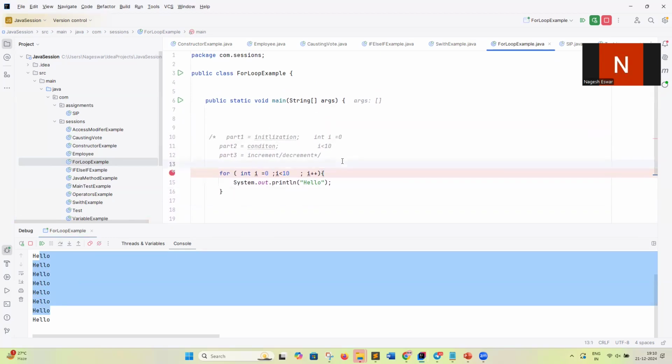There is one more for loop, the for each loop, but that I will take care of in the advanced concepts. For each loop is used with the list collection, Java collections. At the Java collections point of time, I will explain it to you in detail.